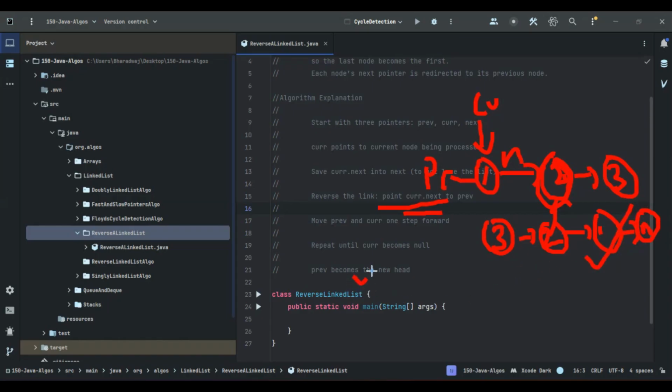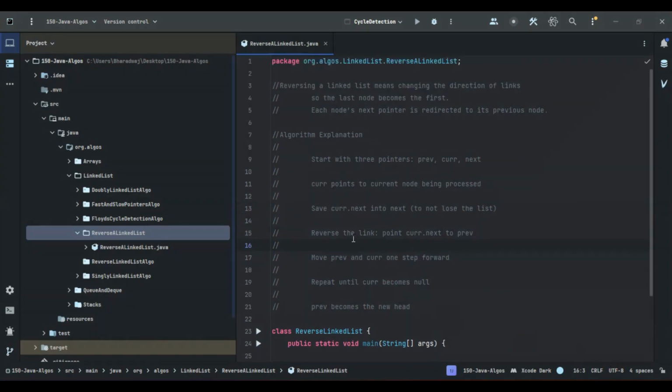So previous becomes the new head. Previous becomes the new head accordingly with the example that we considered. This is the simple example, and this is it for the algorithm.